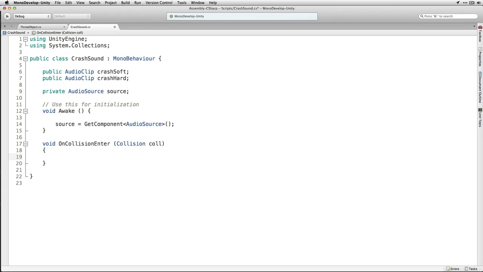So what we're going to do is start super simple, just by triggering one of our samples when this thing gets hit, and I'll show you the less optimal way of doing this, and then we'll fancy it up a little bit. So we're going to say source dot play one shot and pass in crash soft, and we'll pass in 1 for the volume. So we're passing in the audio clip and then the volume that we want to play it at. And let's just start with that.